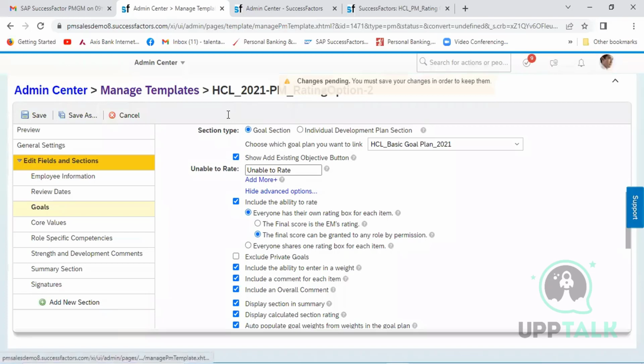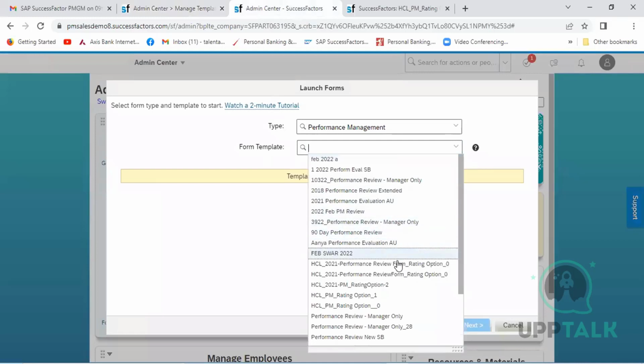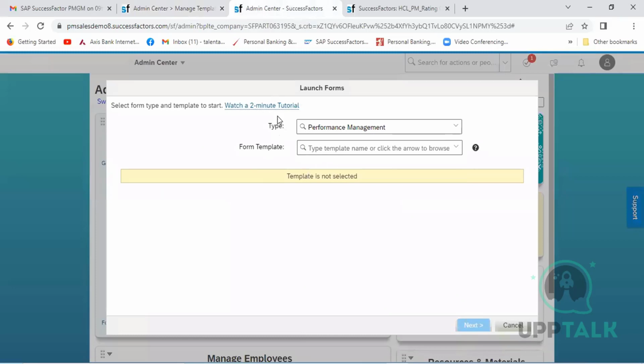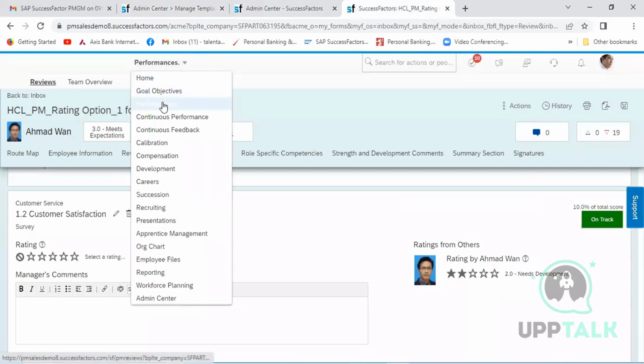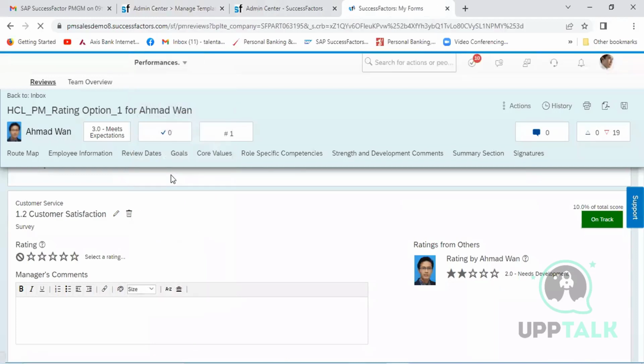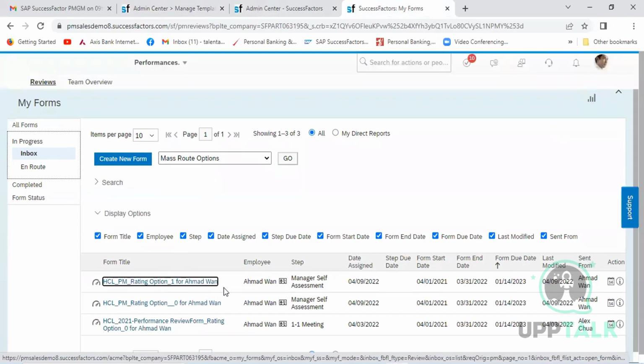Okay, how it will look like, we will go and see. Similarly, go to the launch form. We will be launching the form of rating option 2. After launching the form, we will go here into the manager's performance form. You can see here rating option 2 is not there.